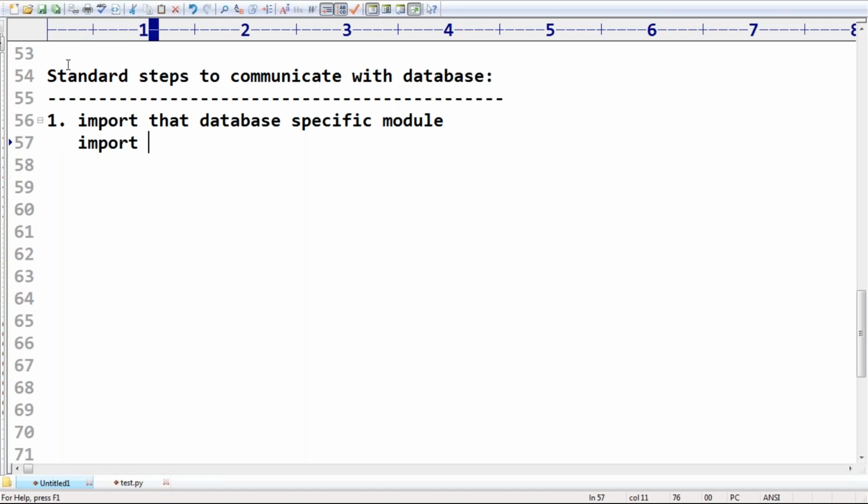I forgot the module name. Can anyone please remind me the module name related to Oracle? Import cx_Oracle. Okay, good. Here, see this one: C small, X small, O capital. Take a bit of special care. C small, X small, O capital.